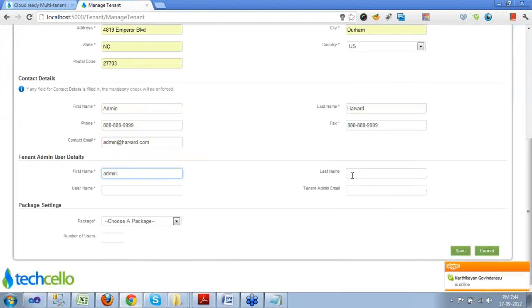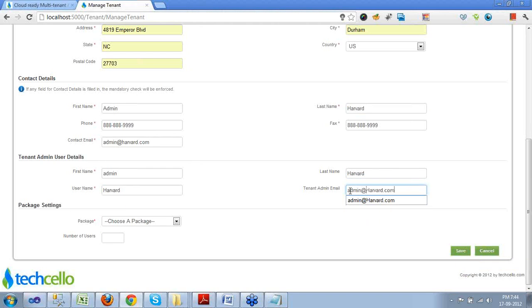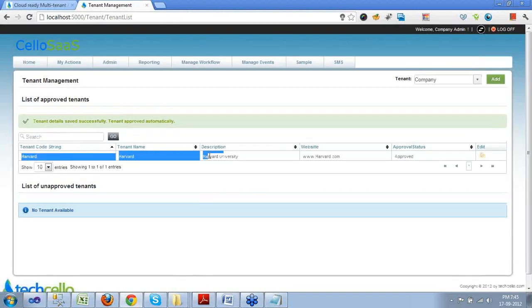Once I'm done with these basic details, here is where I specify the details of the tenant admin, which is the admin for that particular customer. For Harvard, I'm going to create a tenant admin by default who can then log in and do the next set of activities, which is creating more users or setting other configuration details. More importantly, I'm assigning the premium package, because that is where I have mentioned SMS is part of the package. I'm mapping the package to the tenant, and I can also specify the number of users allowed in this particular tenant. I am going ahead and saving it. So I have created Harvard with this package.